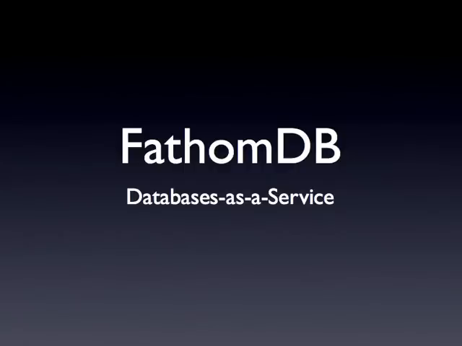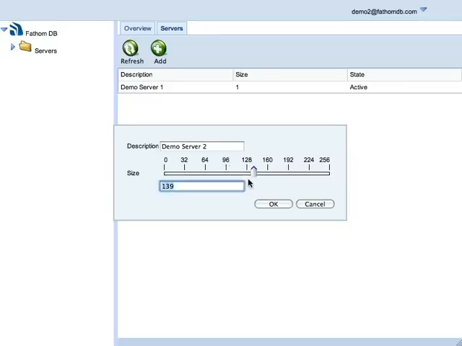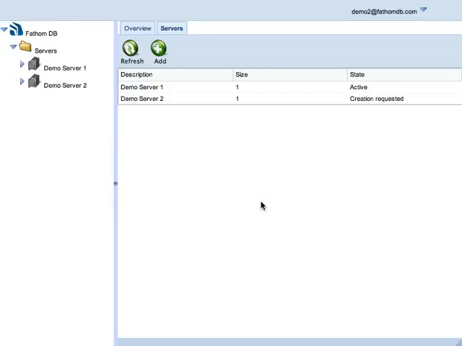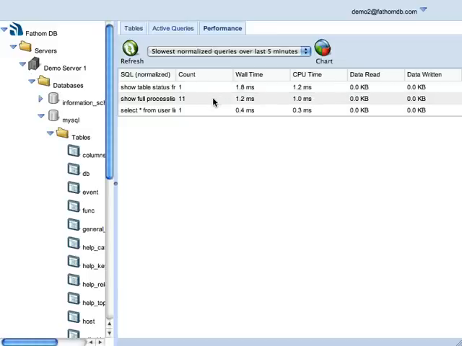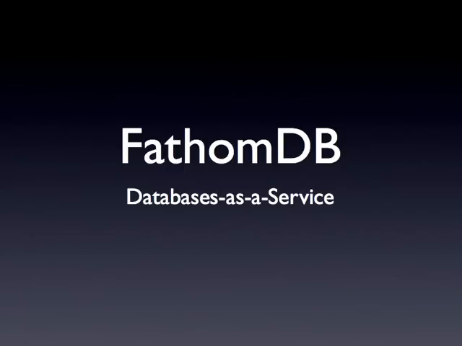So that's a quick introduction to FathomDB, databases as a service. We'll get you up and running with a database in a few minutes and take care of the backups and monitoring. We also give you the best insight into what's going on inside your server. We've got lots more planned for the future, so sign up, leave the database to us, and get more time for the things that make a difference to your application.